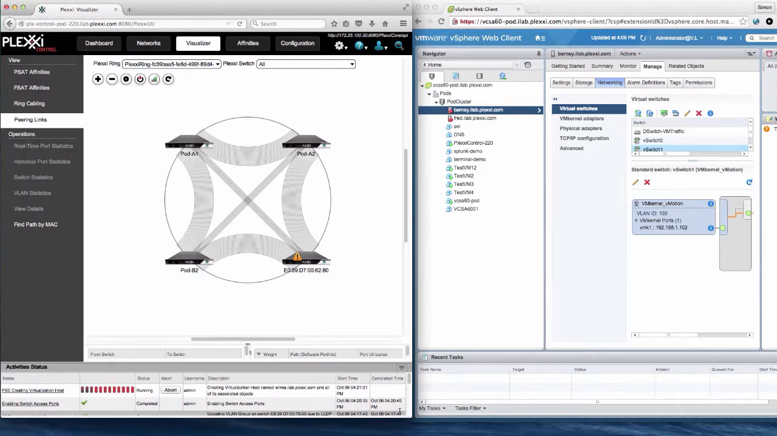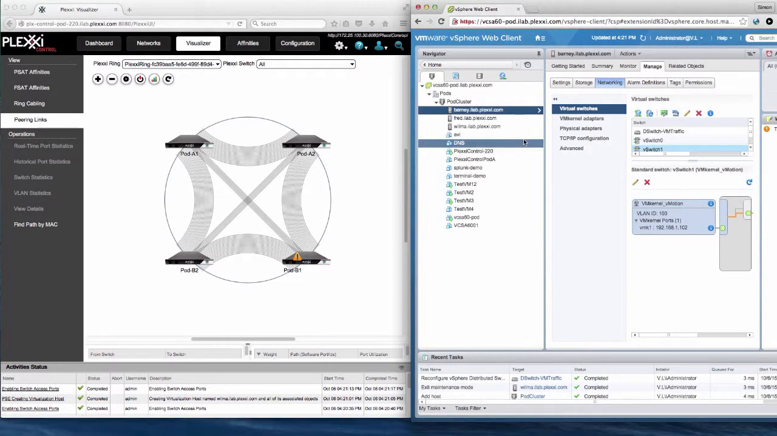Plexxi Connect has information on the ESX server in pod B. So normally in vCenter you've got to go to vCenter and tell vCenter about a new ESX server. We'll see actually Wilma has appeared. That was Plexxi Connect plumbing that into vCenter. So actually in this pod not only does network configuration but configures the virtualization environment as well.